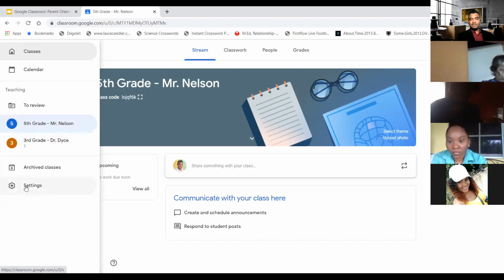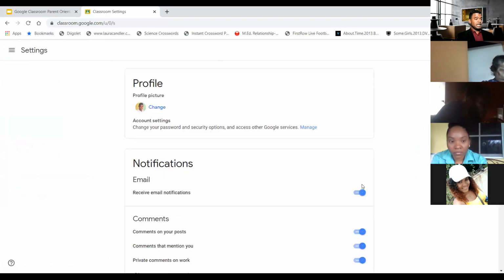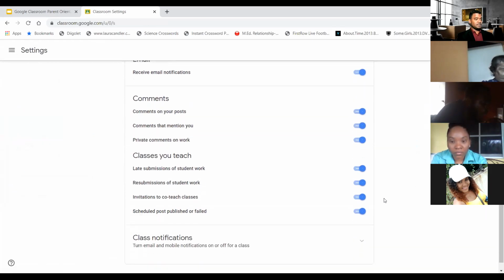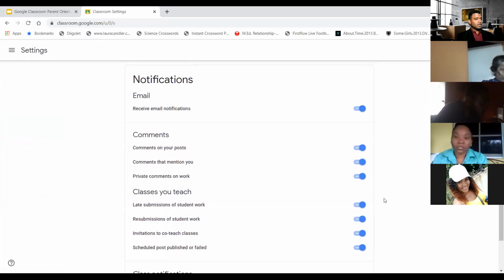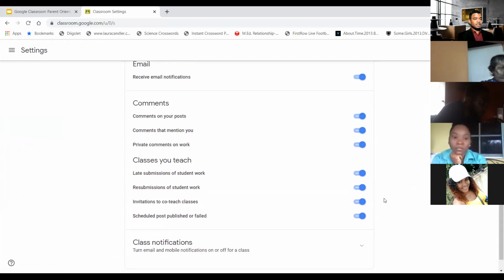If you look at the bottom of this one, it has settings. If you click on settings, it takes you right down into your account. That is your classroom account, not your personal account. And all these little blue things that are clicked, you can click them off.